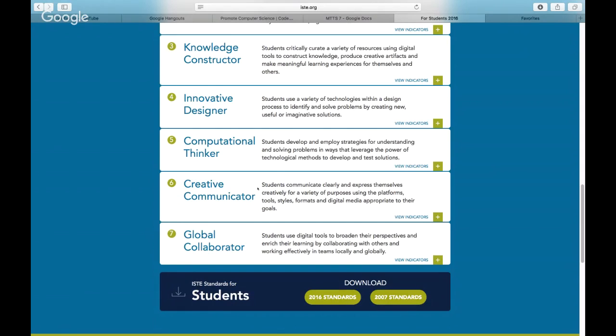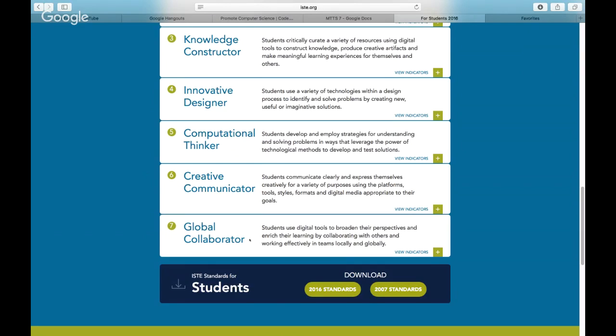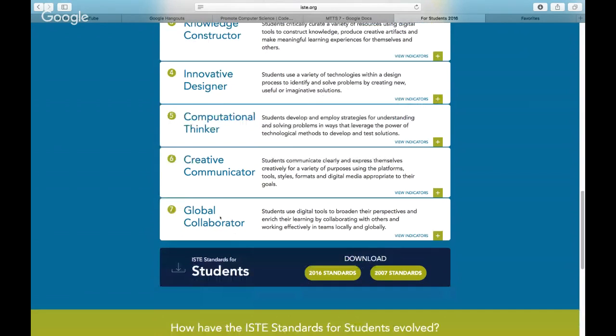The last standard I'm going to talk about is the seventh one, Global Collaborator. And this states that students use digital tools to broaden their perspectives and enrich their learning by collaborating with others and working effectively in teams locally and globally. So this standard is a major one in using coding in the classroom.